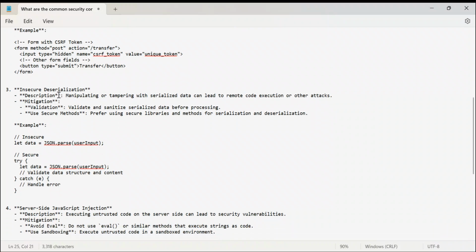Third, insecure deserialization. Manipulating or tampering with serialized data can lead to remote code execution or other attacks. Mitigation: validate and deserialize data before processing, using a secure method. Prefer using secure libraries and methods for serialization and deserialization.